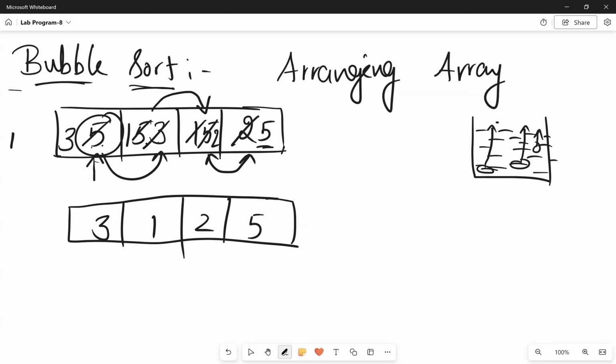Let's say I'll compare now 3 with 1. 3 is greater than 1. Yes, the condition is true. 3 is greater than 1. So I need to swap these two elements now.